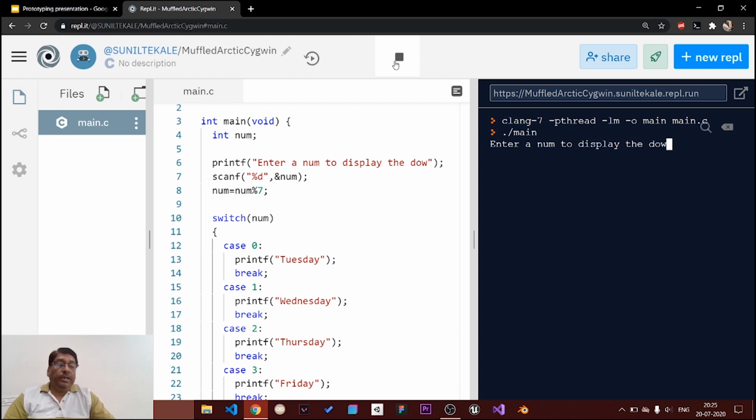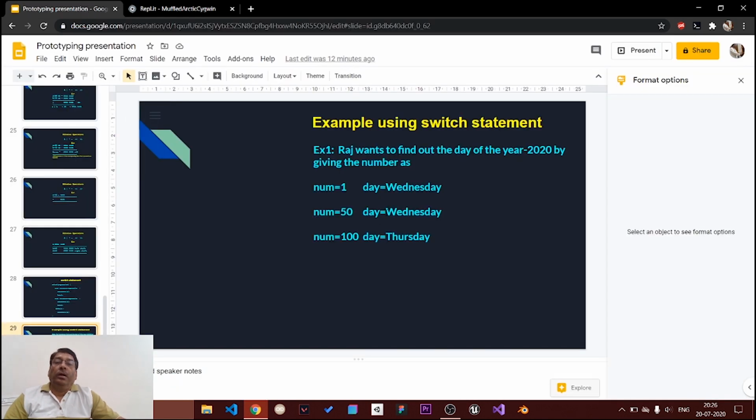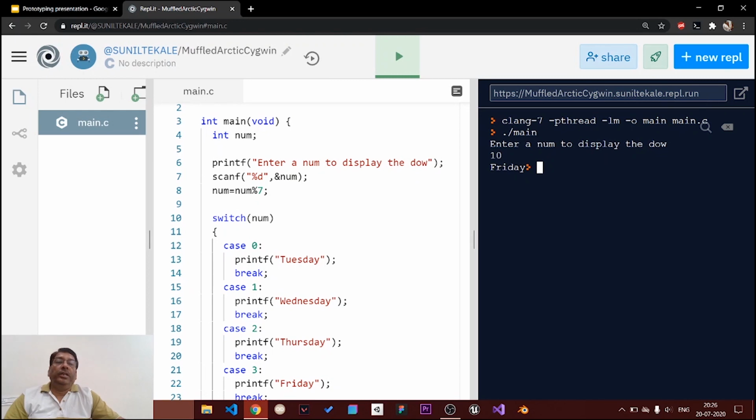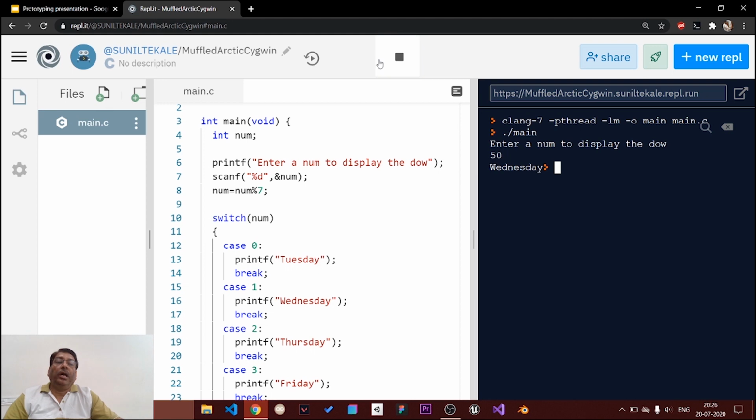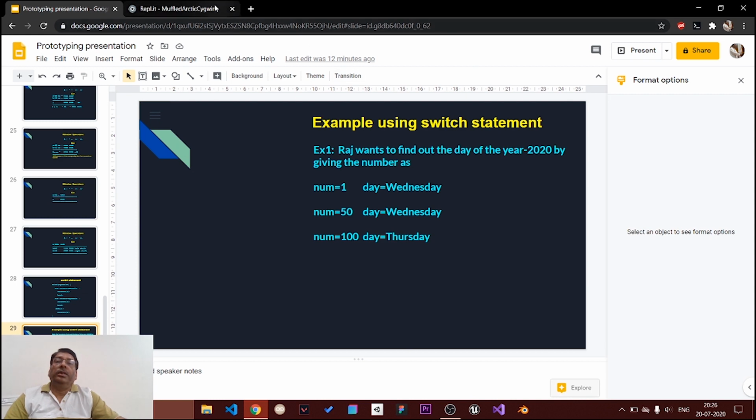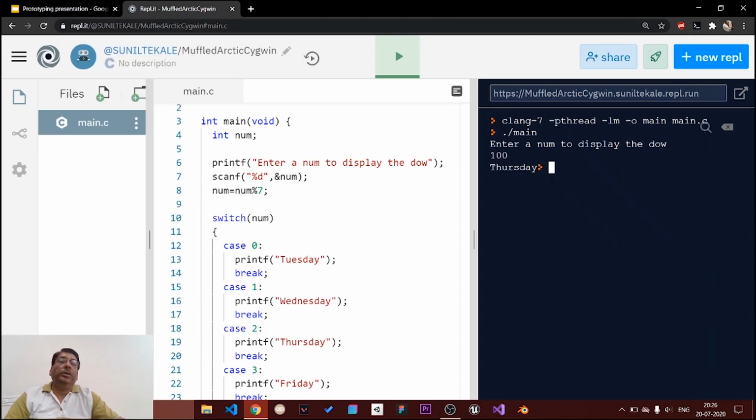As per the problem statement, if it is 10, it is going to display Friday. Then 50 and 100 we need to check. So you can check here. If it is 50, what do you get? Wednesday. That's right, what is asked in the program. And then if it is 100, it has to display Thursday. So that is what is asked of us in the problem statement, and we are able to do that.